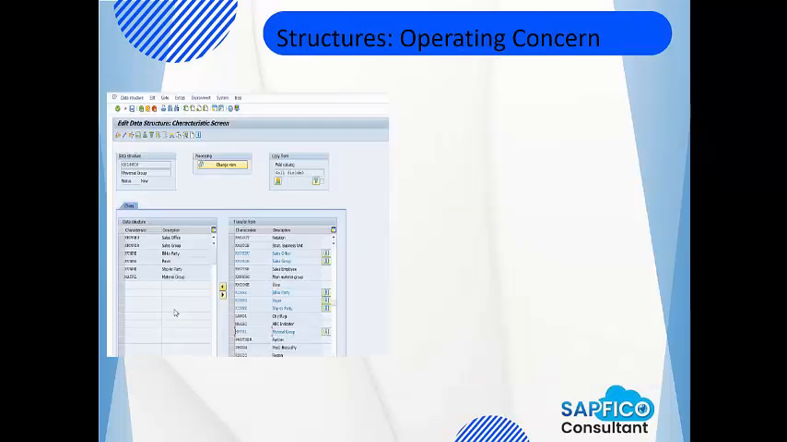And in the characteristic definition, now we are in the operating concern setup. We are now setting up, for example, we are bringing in the fields from here to this. For example, what we have done is we have brought a field called ship to party and material group, which is now highlighted here, and we have brought it here on the left side. So we have brought it from the main field to our operating concern.